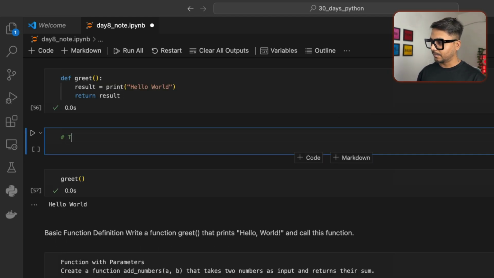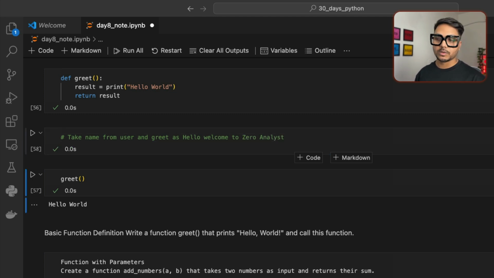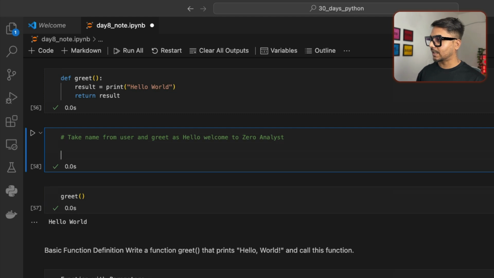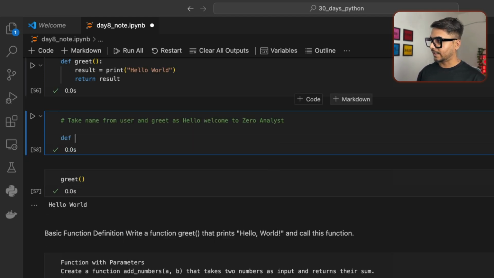So the task is very simple. Take a name from the user and greet as: hello, welcome to Zero Analyst. So this is what we want to do. Simply it will ask the name, and then it is going to give this, which is called Zero Analyst. So for that, let's go ahead and start a new function called def, and we will say za_greet. Maybe we can just say greet, and za_greet for Zero Analyst.